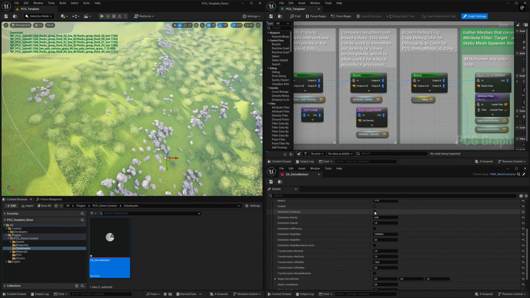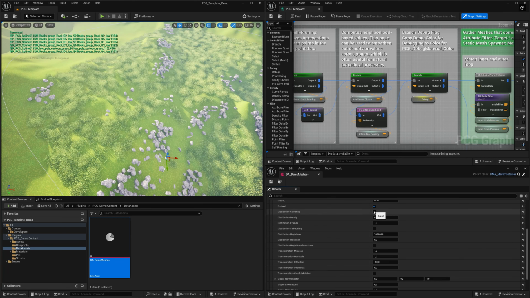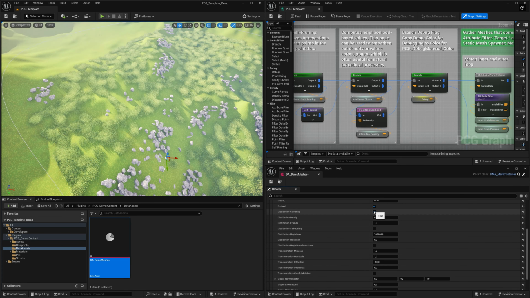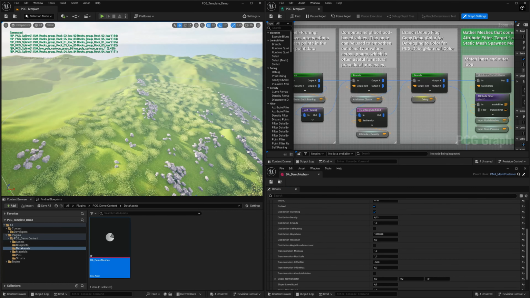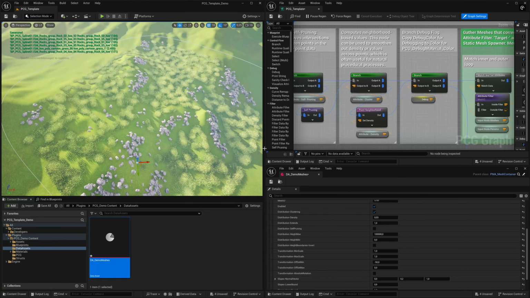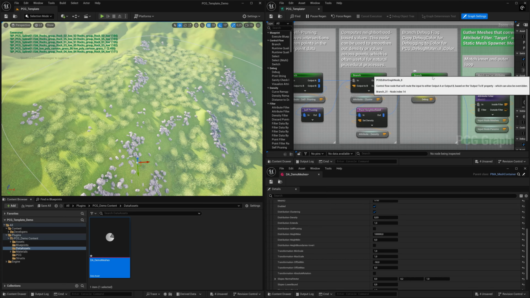You see now the grass is a bit clustered, so it's not randomly distributed. And if I uncheck it, it really gets just this random distribution around the places. And really depending on your meshes, that might look much more natural really.